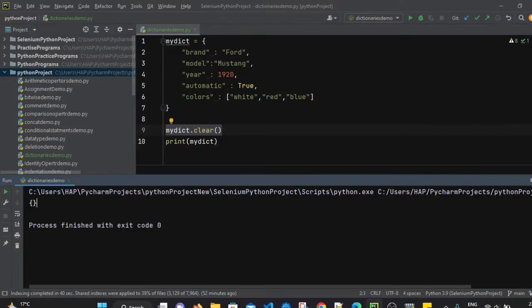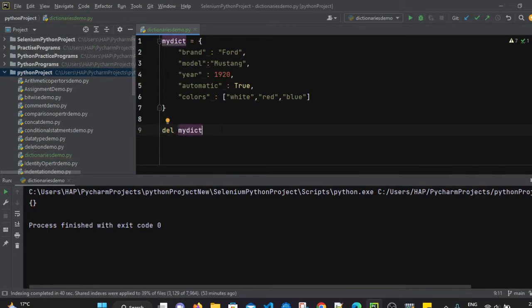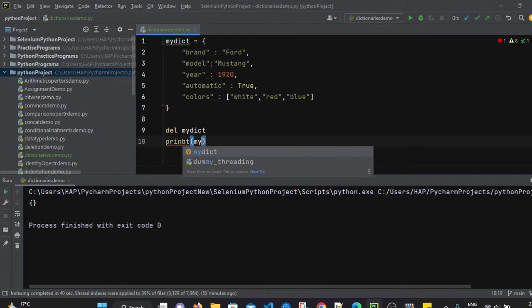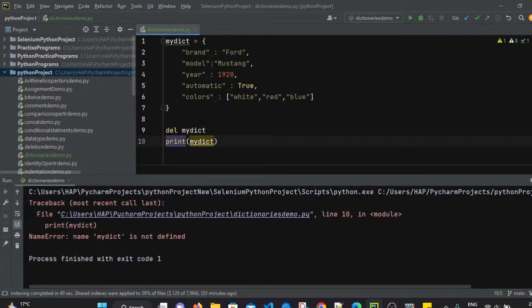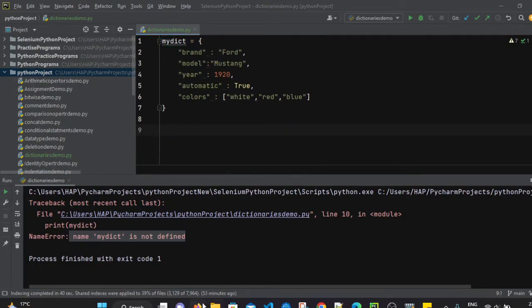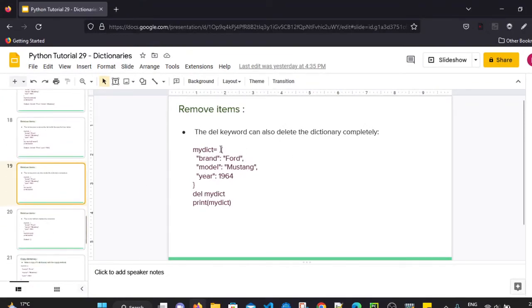So for example, if I use the del keyword, let's say del mydict, it will delete the dictionary object entirely. So if I try to print mydict again, it will throw an error because it is not there, it is simply deleted entirely, right? It will say mydict is not defined, because del mydict deletes the dictionary object entirely.